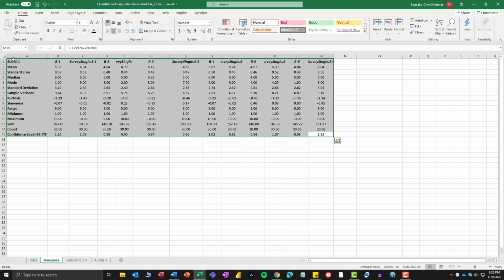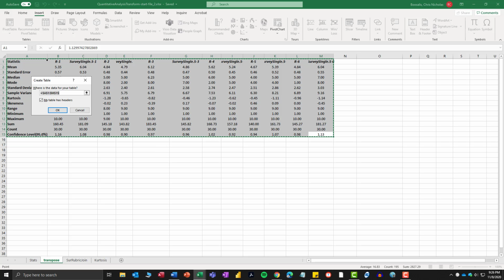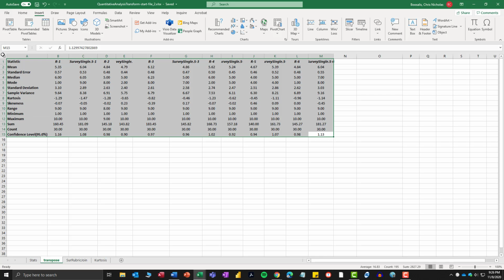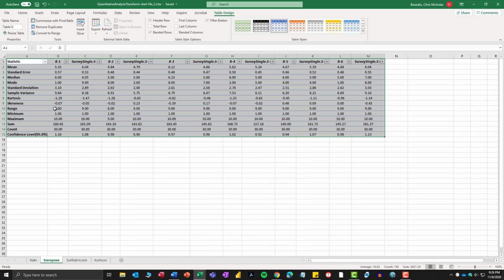I'm going to highlight this whole table now, and I think I will convert this back to a table. Why not? And I'm going to call this table stats. To do so, I just remember what I did. I selected all these items. I go to Insert, Table, and my table has headers. Now I got a table back.